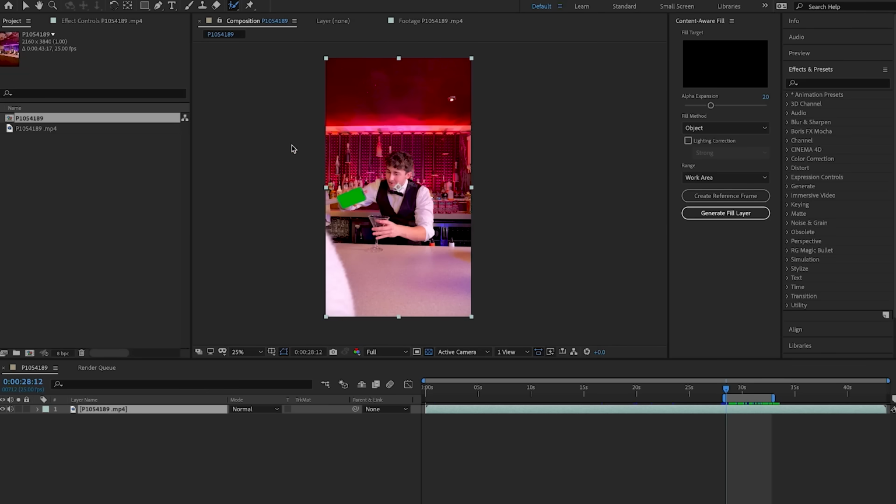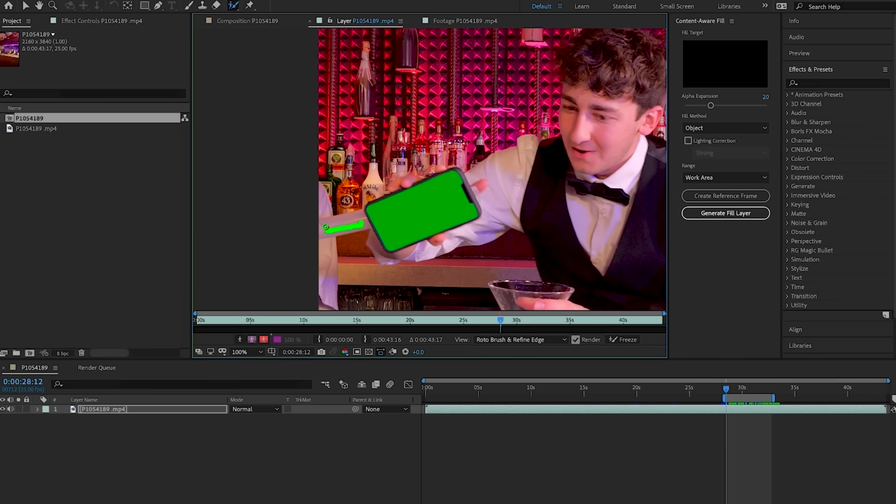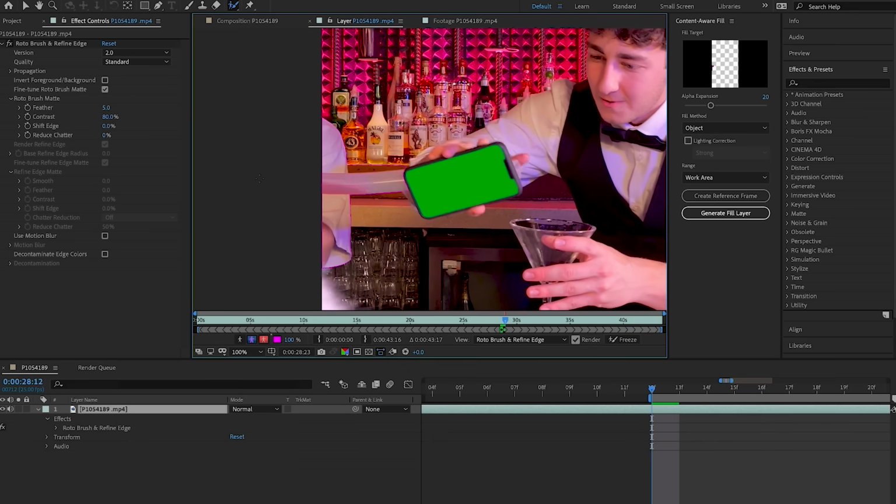To do this, I'm going to use the Rotor Brush tool, but if you want to use a standard mask, that will still work. Making sure I've got the Rotor Brush selected, I'm going to come in here and start selecting the sections of our footage that we don't want in the shot. So I'm just going to select around the t-shirt and the tube, and then once I'm happy, I'm going to let the software do its thing by hitting play.